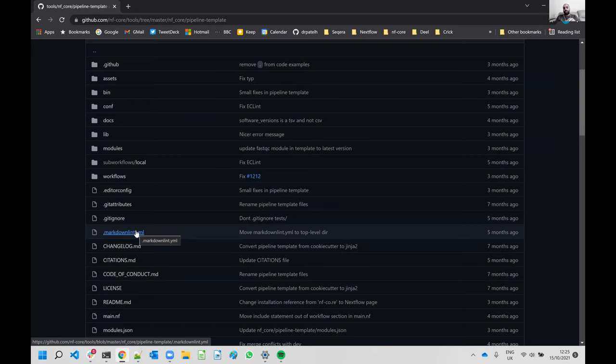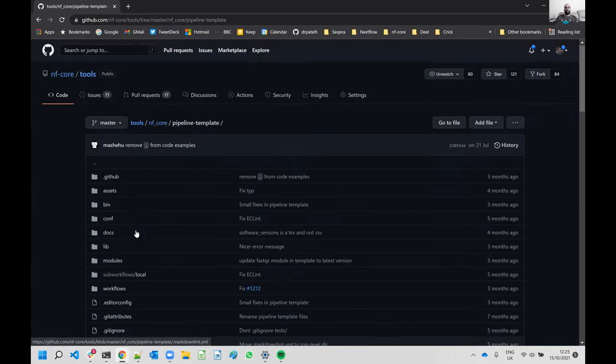And when we do a release of NF Core tools, the great thing about this, every pipeline will get a sync PR asking to update to the latest template. And so that's the way that the pipelines keep up to date.